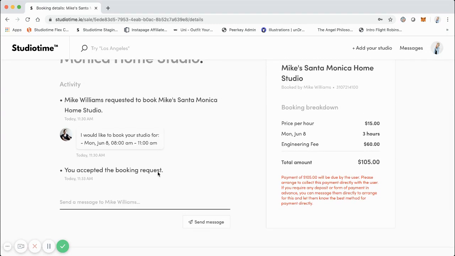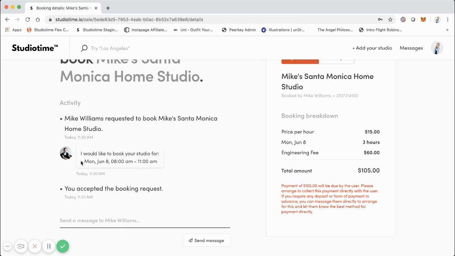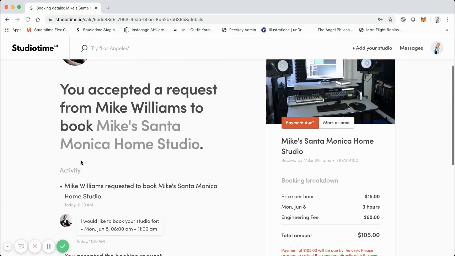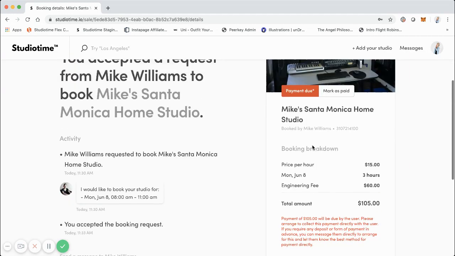So you'll see in real time on the transaction, as I mentioned, this activity feed. On the user side, the artist would get an email notification saying it was accepted. And then here's how that shows up on my screen and obviously on theirs too. So we did add this cool feature over here. So you can see payment due. We basically have this in red right here.